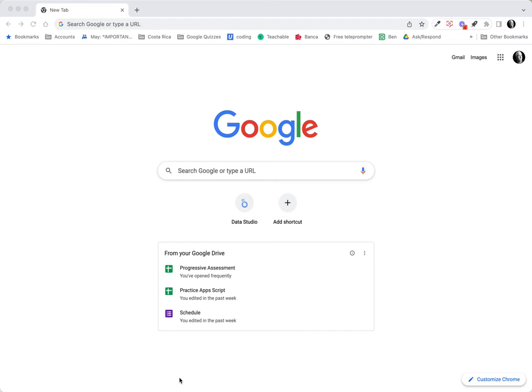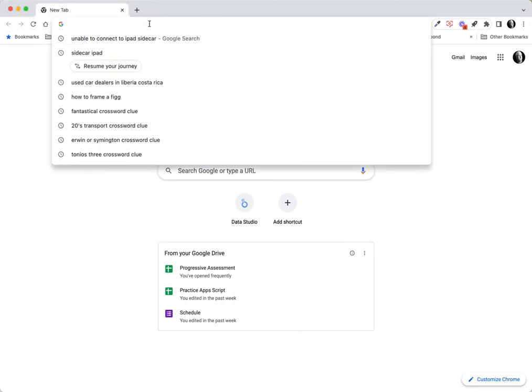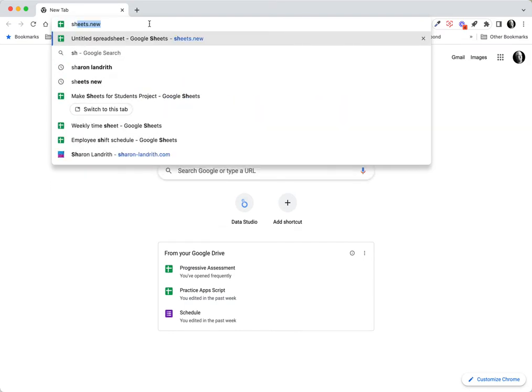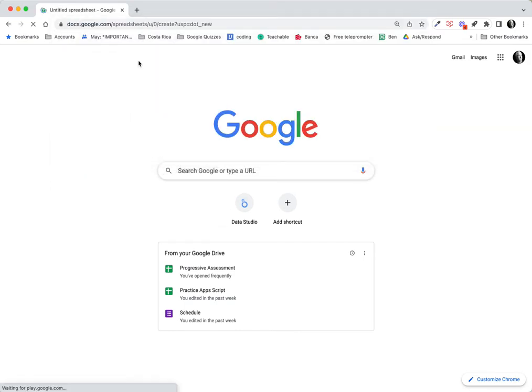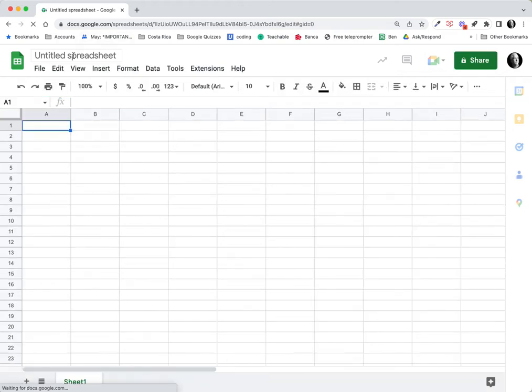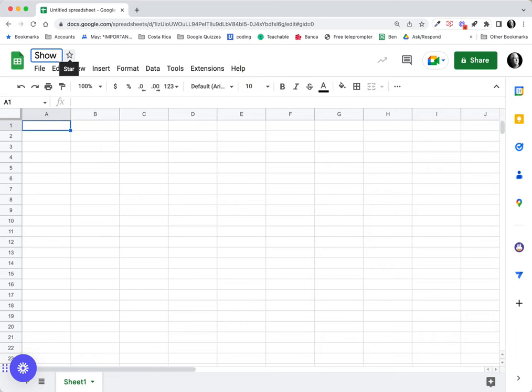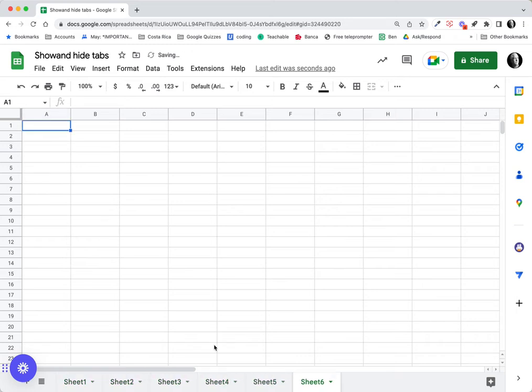Good morning, folks. Today, let's take a look at how we can use AppScript to show and hide tabs. So let's start with a sheet, sheets.new. And we'll just create this as show and hide tabs. Just give it a name. And then let's create multiple sheets. So I've got several sheets now I've created.